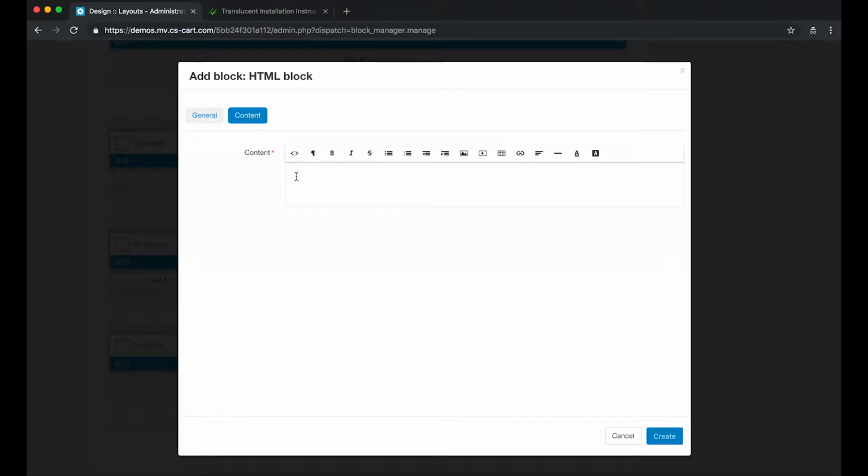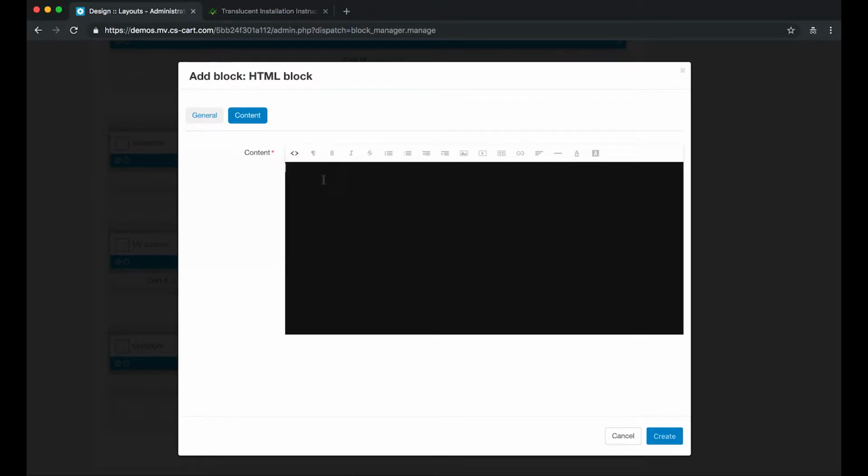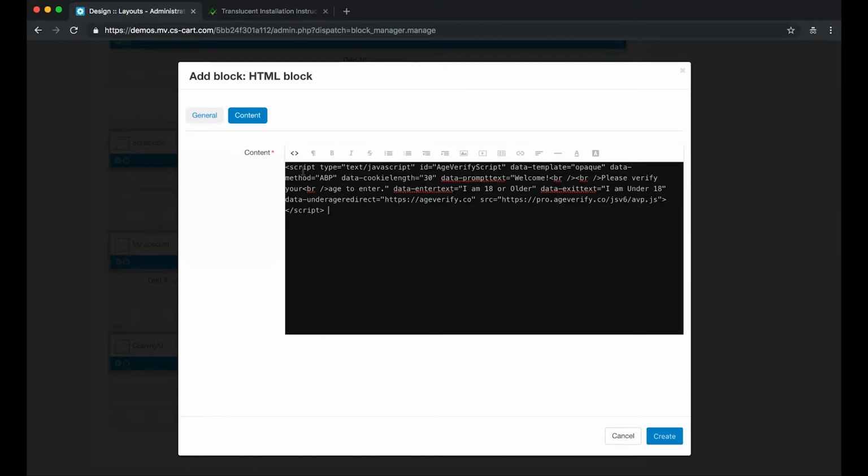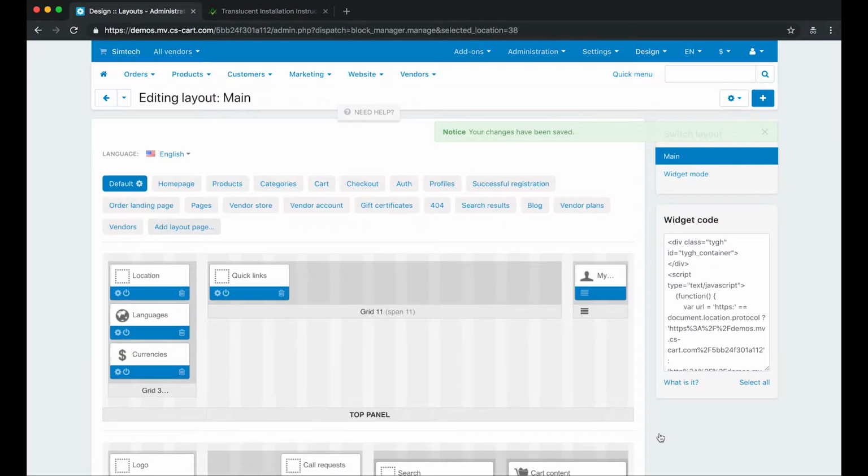and again, we're on the content. We've got our editor here. The first thing we want to do, we've got this very first option here that says HTML. If we hover over it, and it's got these 2 brackets, we want to click on that, and the editor turns black, which is exactly what we want. And once that's black, and we've got our cursor flashing in there, we're just simply going to paste in that code that we took from the AgeVerify website directly here in the editor. And once we've got that code pasted in, we will just hit Create down here on the bottom right-hand corner. Hit Create. And that's it. We've added it to our website.